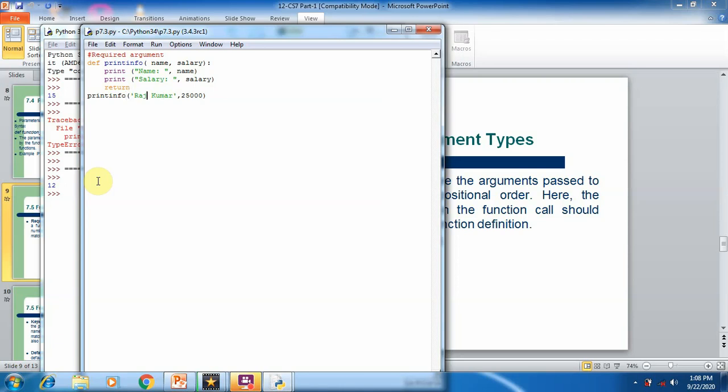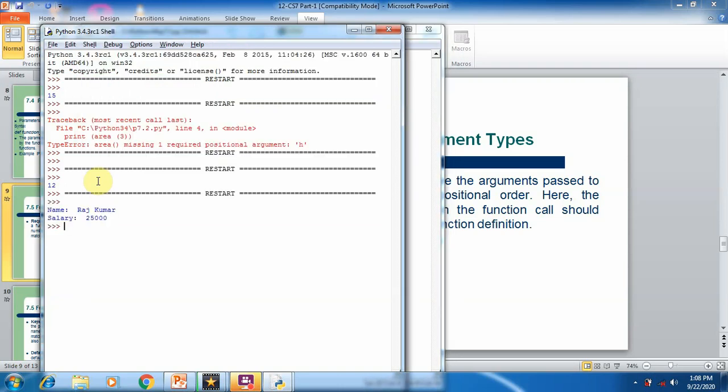Here two values are passed. One is Rajkumar, another one is 25,000. Rajkumar is stored in the name parameter. 25,000 is stored in the salary parameter. Now I am going to execute this statement. You can see the output, name colon Rajkumar, salary colon 25,000.